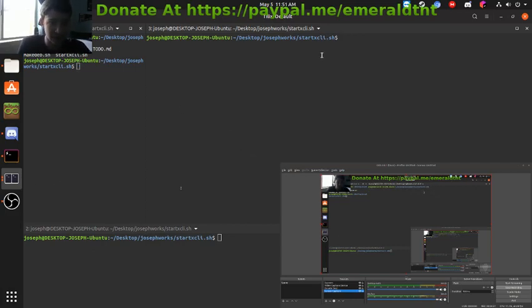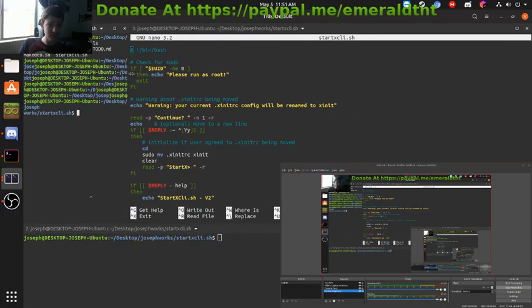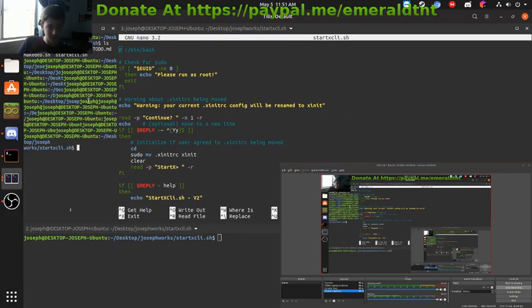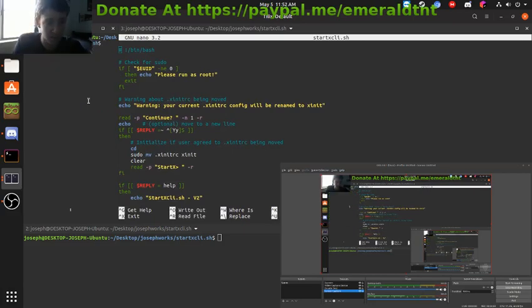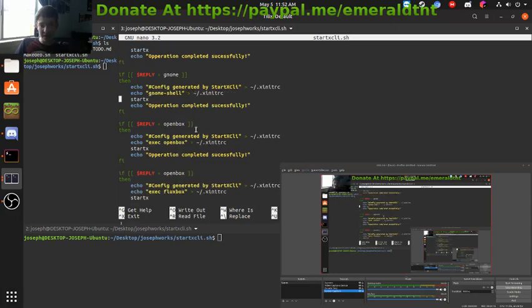So let's say I want to edit the actual file. So, start as client. So here we have our editor. Over here we have our files. Here we have our editor. Here we have our terminal to run this. So that's basically it. And you can also add more things here.